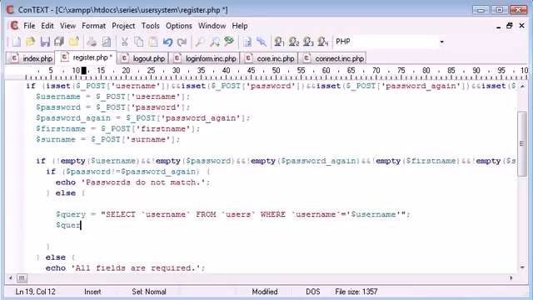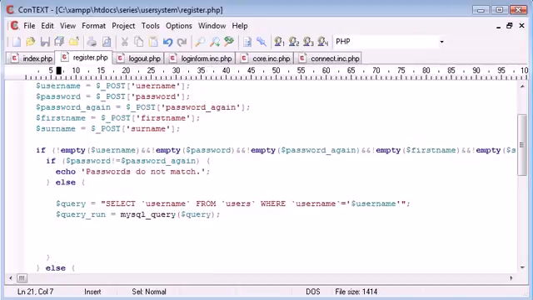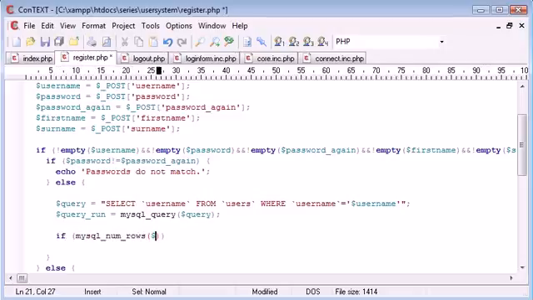So now let's run the query. Let's put that into a new variable. So query run equals MySQL query. And what we need to do now is count the amount of rows. So we say if MySQL num rows for query run, so remember the query running, is equal to 1 or is greater than or equal to 1.